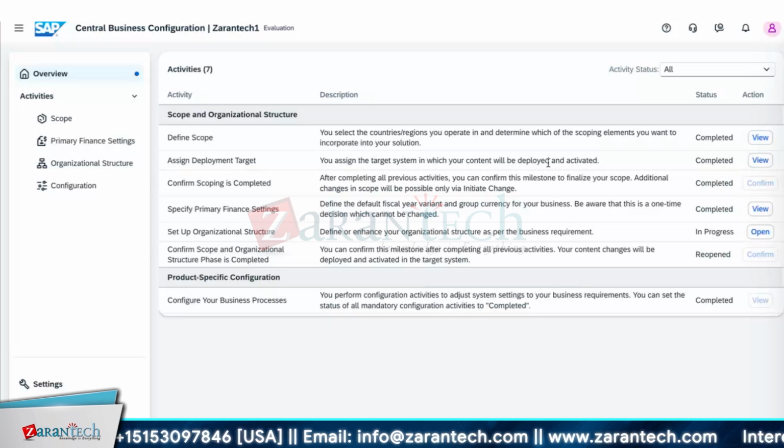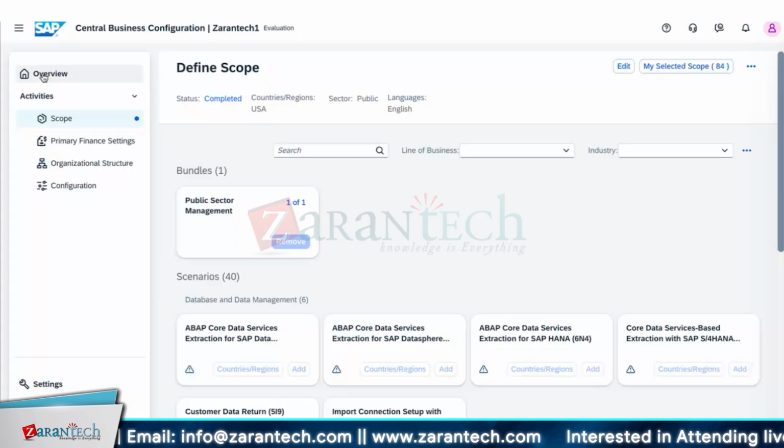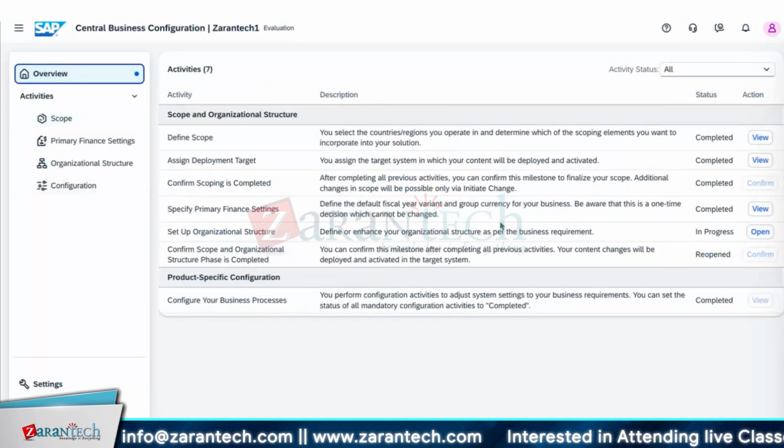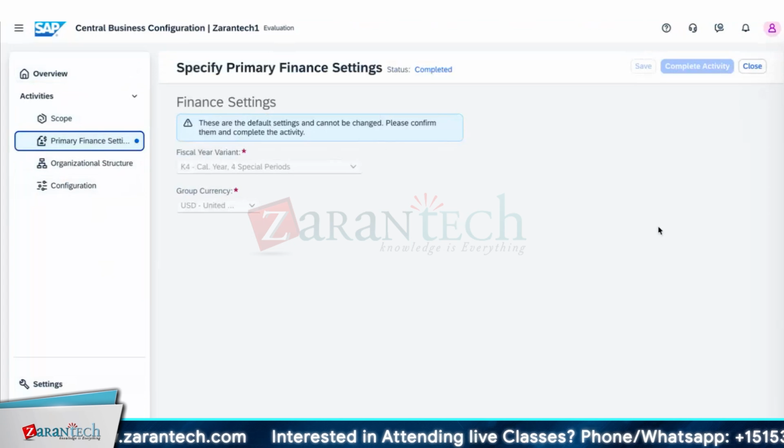I have just switched the project, guys, for the sake of this target. If you can see, certain things are in progress here. When you go to the primary finance settings, we will specify all our specific finance data settings in that.